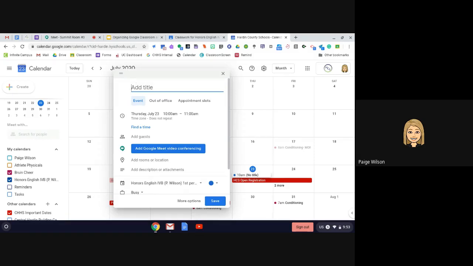You can add that to the calendar and parents can see that as well. You can set it to notify parents who have subscribed to your calendar as well. So it's really just another great communication tool between you, your kids, and your parents.